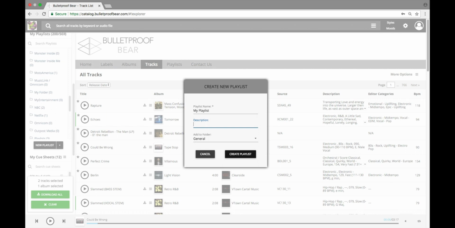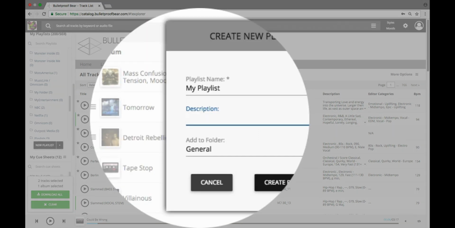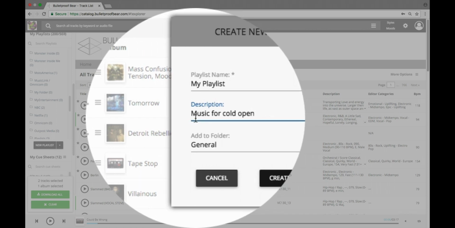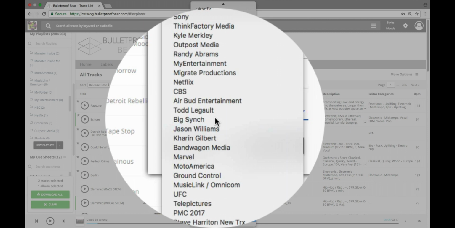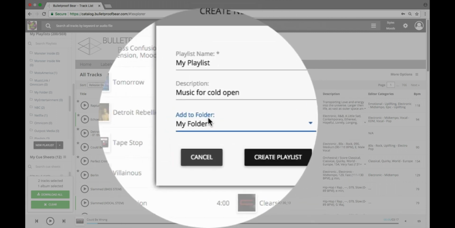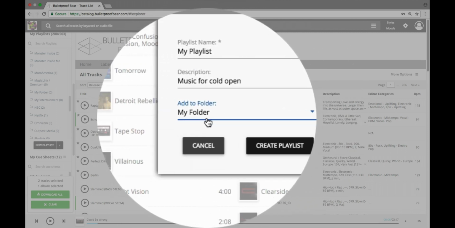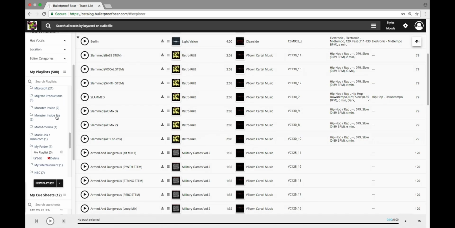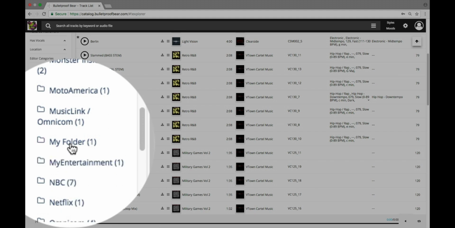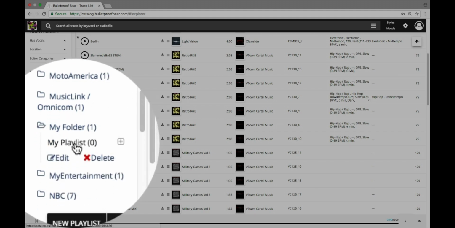And then under the description, let's say that we're looking for music for a cold open of a show. So I'm going to put a description here: music for cold open. And then add to folder, I'm going to put this in the my folder folder. So now my playlist is going to go into my folder. I'm going to hit create. So now when I go to my folder and I click on it, I'm going to see the playlist that we just created called My Playlist.